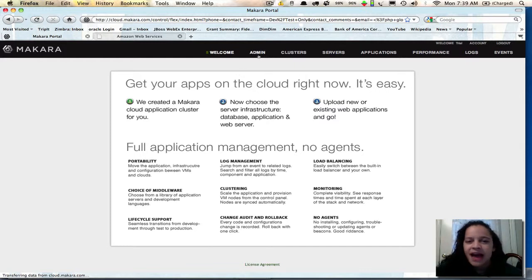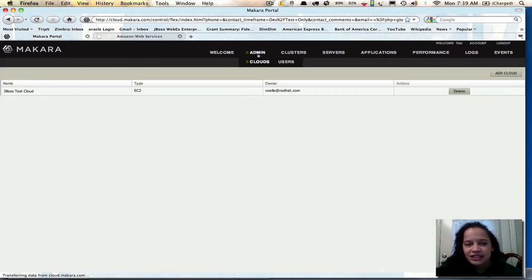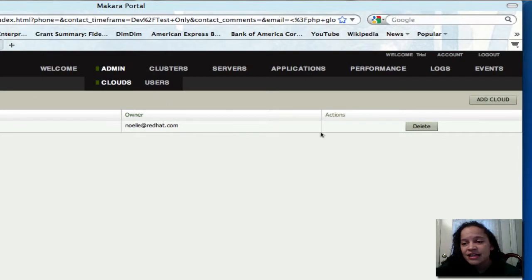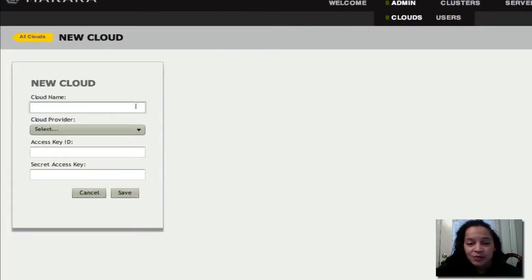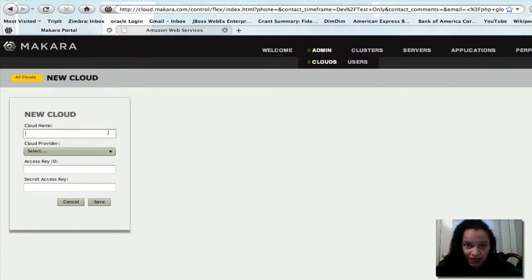Okay, so let's start with admin. In the admin screen, the first thing you'll want to do is add a cloud. Right now you'll see that I already have a test cloud added, but you'd simply choose Add Cloud, type in the cloud name, which is just a representation of what it will look like in the screen. Then choose your cloud provider, so you will have to have a relationship with a cloud provider. You could also use Red Hat Delta Cloud. That might be a little easier initially.